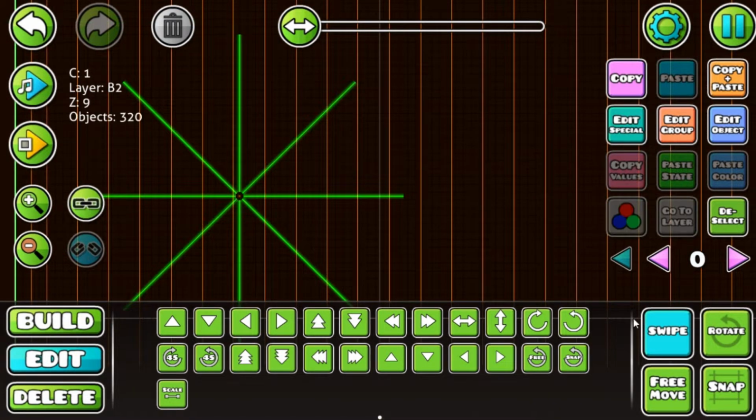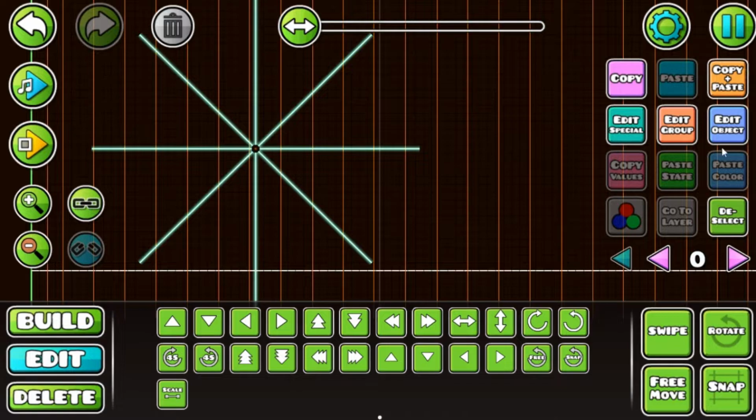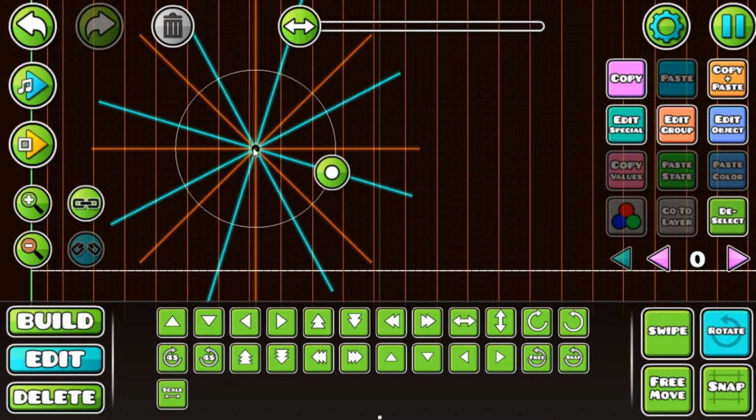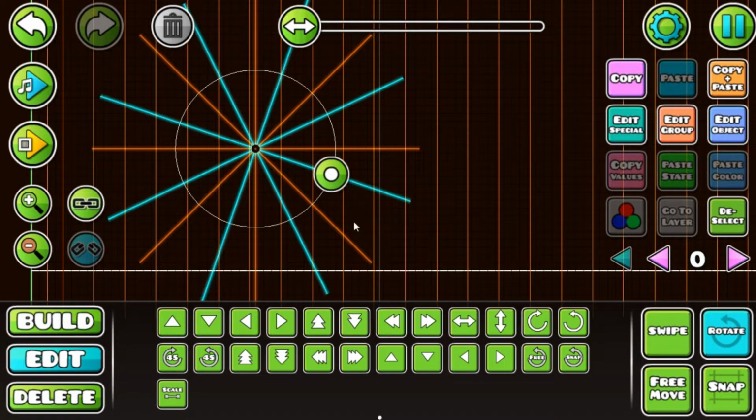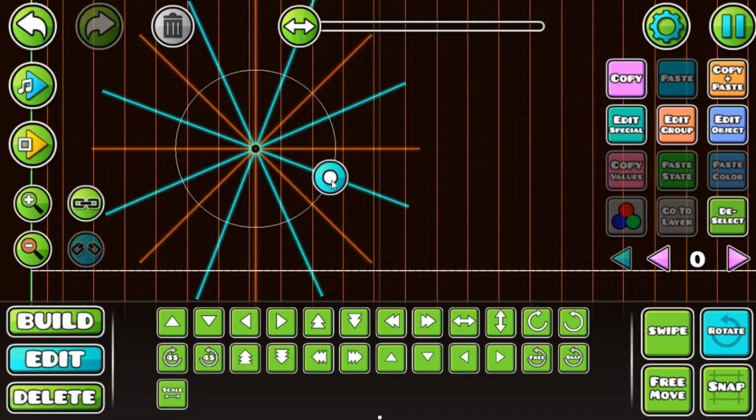Select the whole thing, copy paste, and then try to use the rotate trigger so one of these lines is in the middle between these two right here. Somewhere right here.